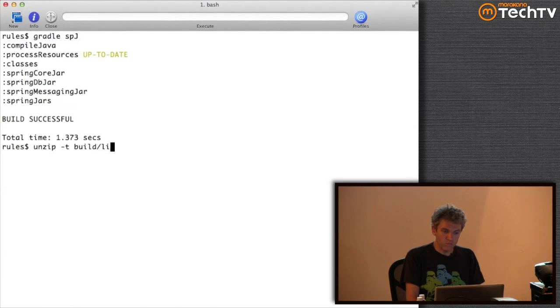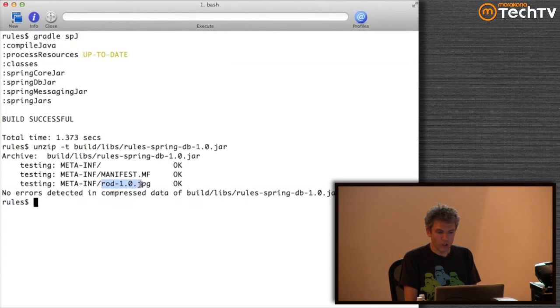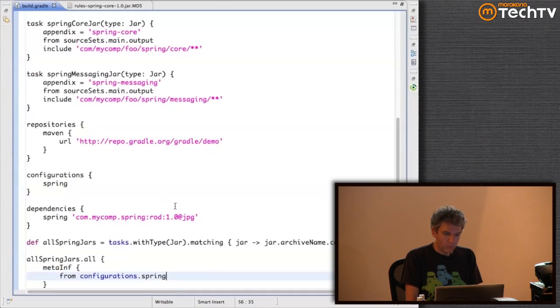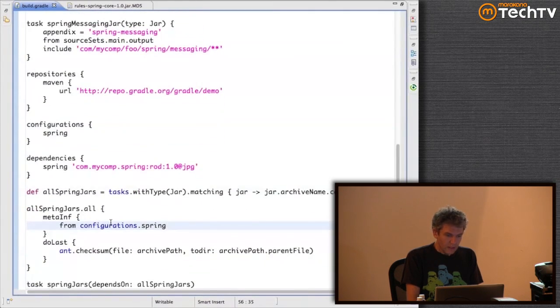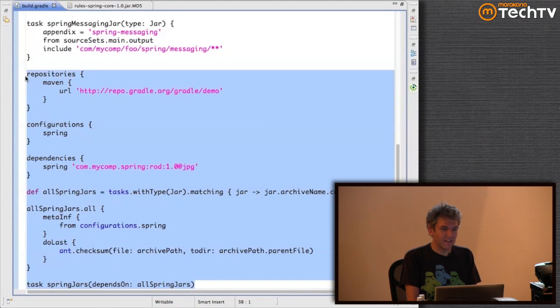And that's the first step to be able to share this logic across projects, right? You see rod-1.0.jpeg. Now the next thing we want to do is to share this. How can we do that? Well, let's cut this guy out.